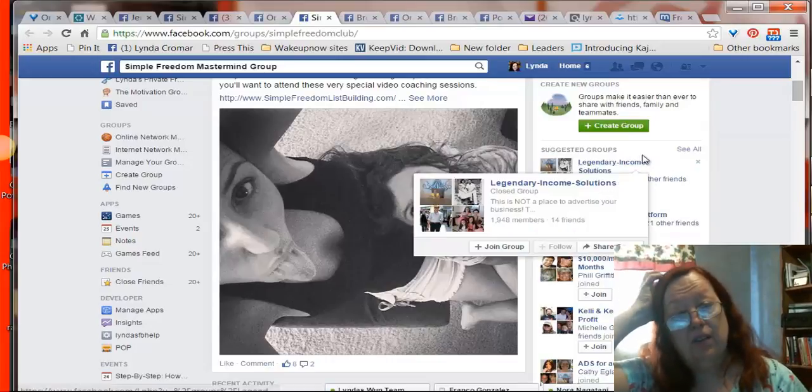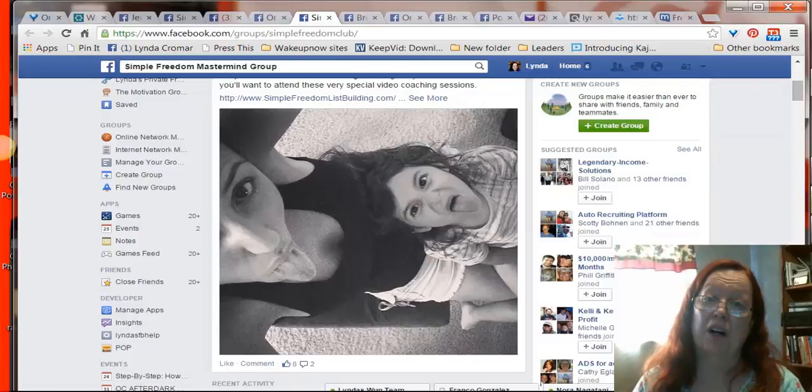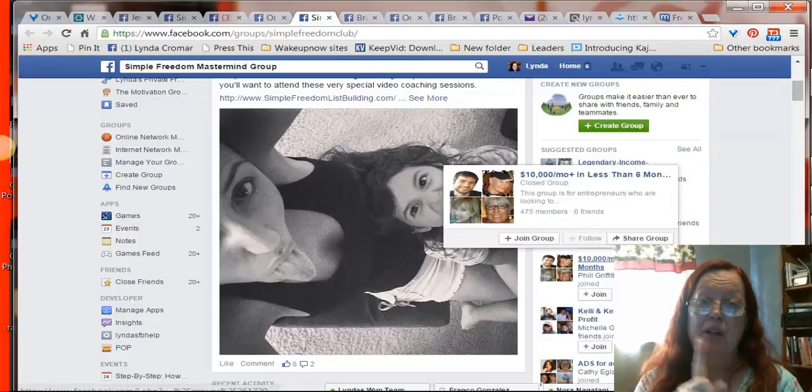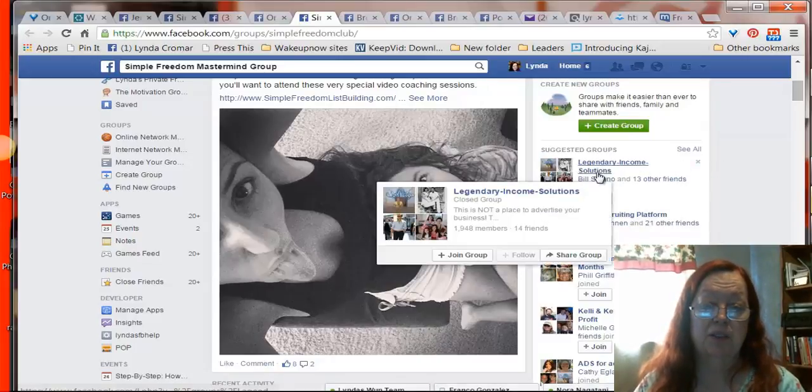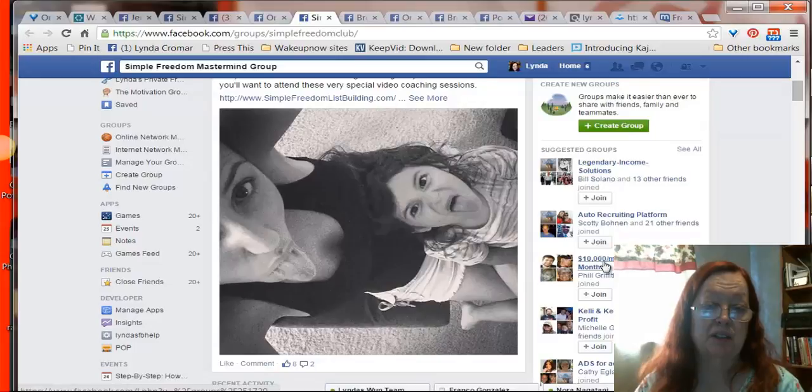I'm not in this one. I don't know why it says joined, but if you right click, you'll see that I have not actually joined this one, and I have not joined this one. Some of these are closed groups, and some of these are public groups.